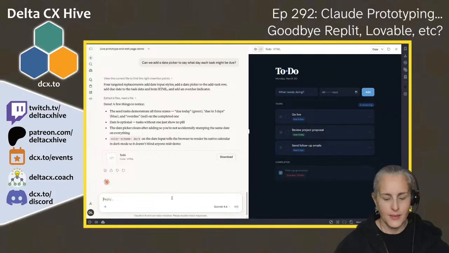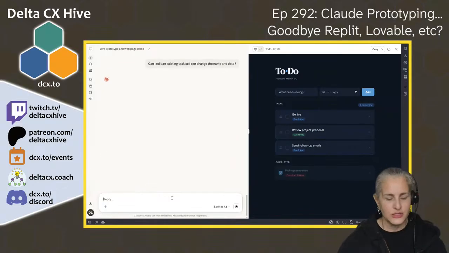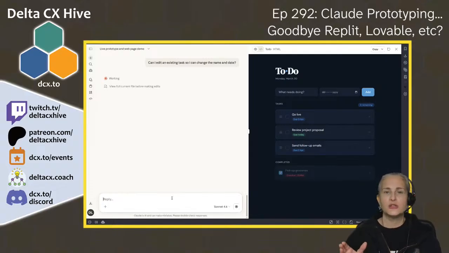let's see. Can I edit an existing task so I can change the name and date? Let's try adding an edit function. But again, this is an HTML page. Everything exists on that page. Once you hit refresh, everything's gone. There is no database here.